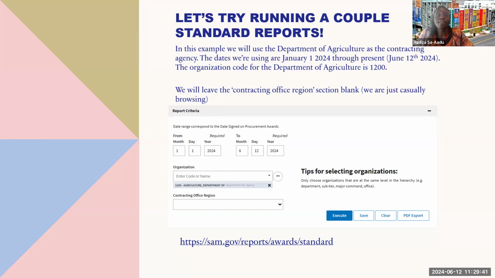For reference, the organization code for the Department of Agriculture is 1200. We are not going to worry about the section here called Contracting Office Region because we're just casually browsing. But if you do know the Contracting Office Region, you can select that from the drop-down available. Okay, let's go ahead and do it.